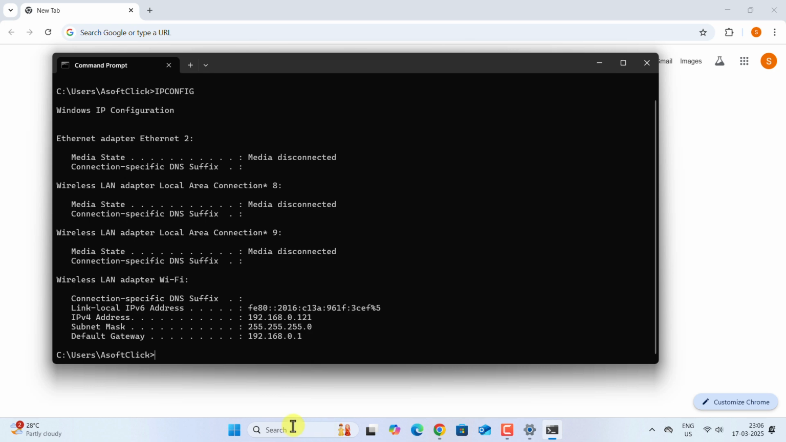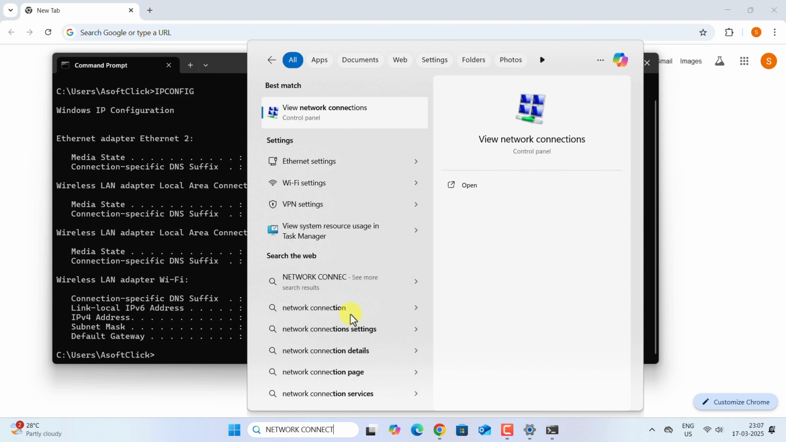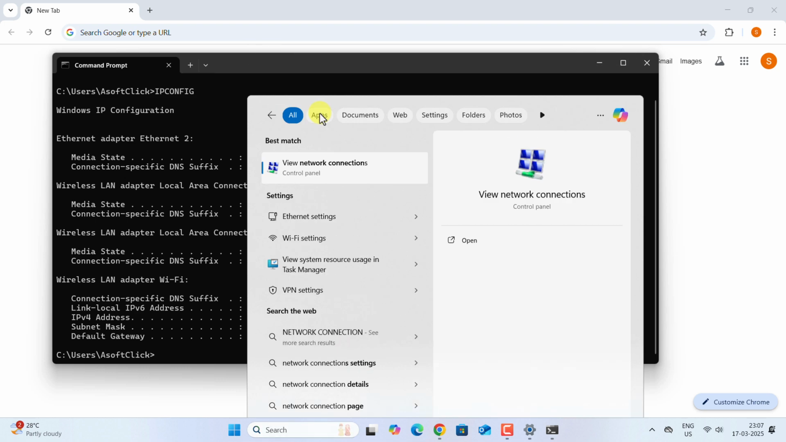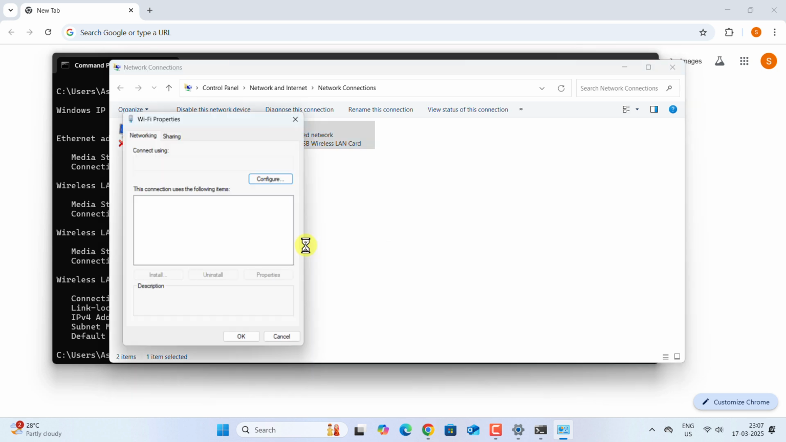So let us go to the network connection, type network connection, and go to view network connections. And here, as I am using Wi-Fi, I will select this one. If you are using Ethernet, then you can select this one also. So let us select Wi-Fi and right click on it and go to properties.